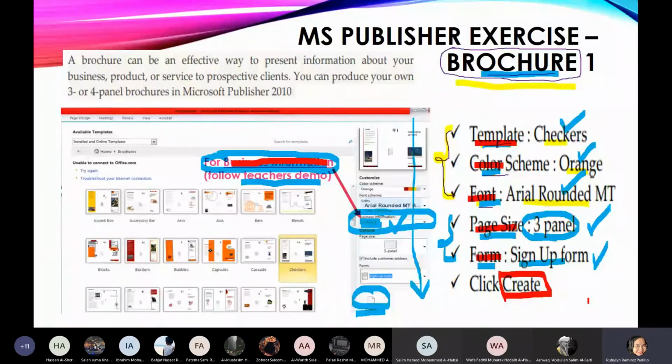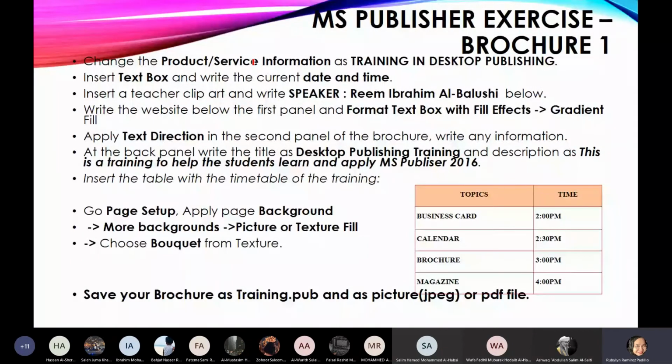For the next step, we are going to change the information of the brochure as training in desktop publishing. Where do we put this? This is in our first panel. Where are we going to change that? We will change that here. You see this price list here?